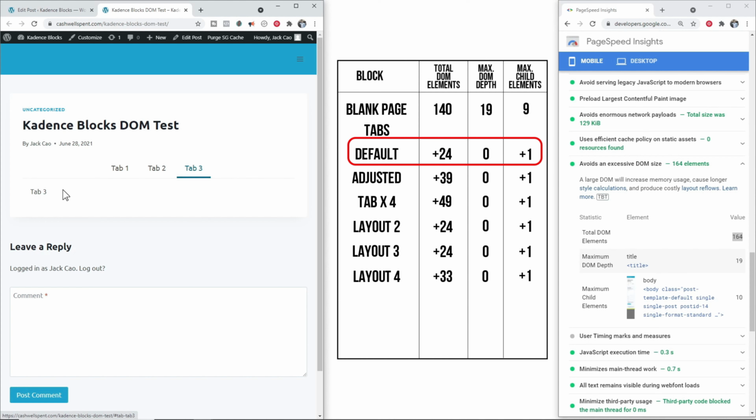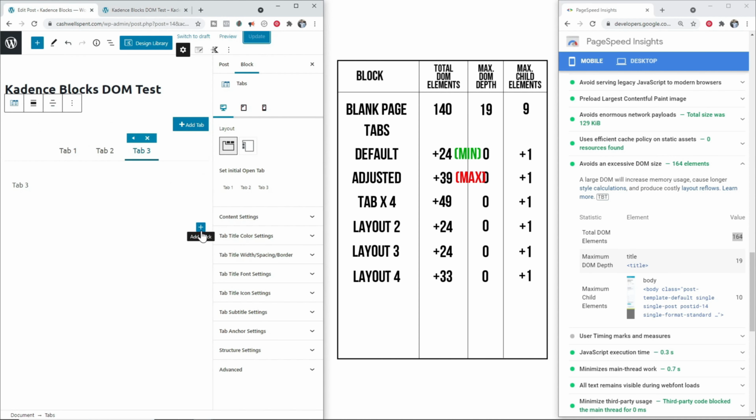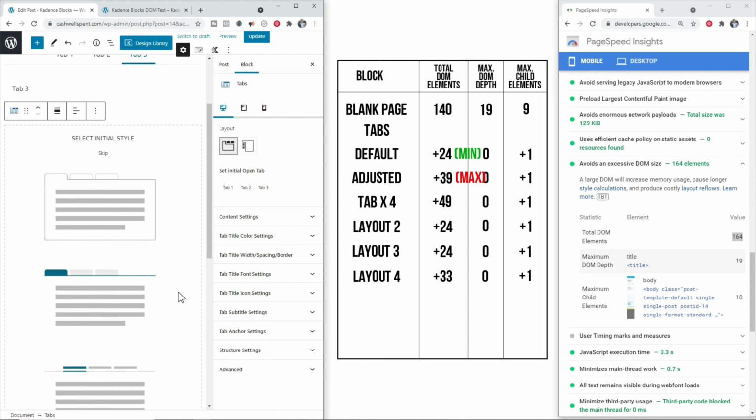So I would say the DOM size for the default tab block is 24, and the maximum DOM size for 3 tabs is 39 elements, and it adds 1 child element. So if I were you and I'm selecting the tab block, I will make sure not to select the 4th design.